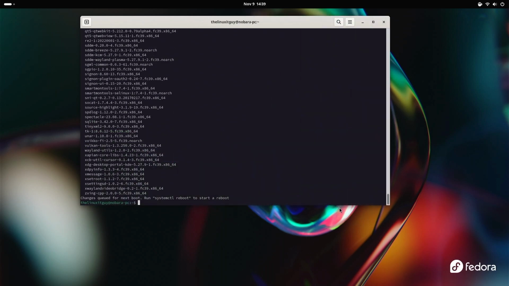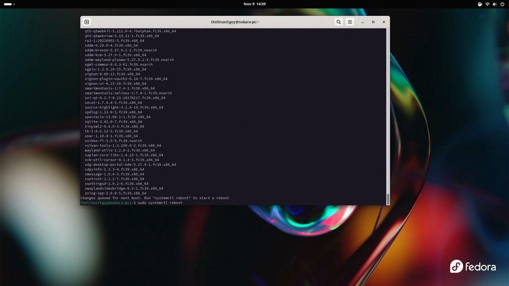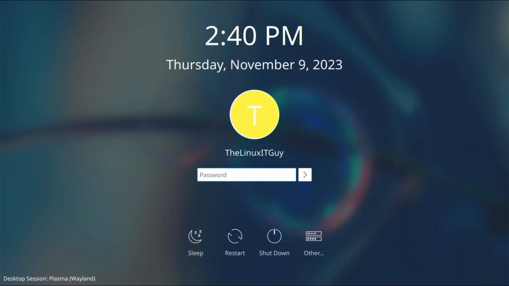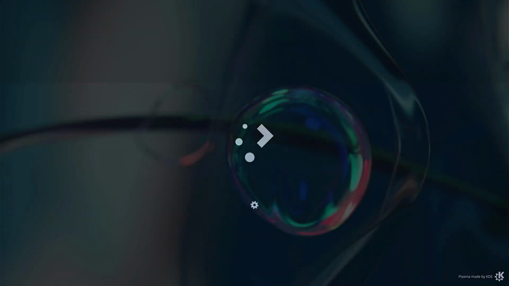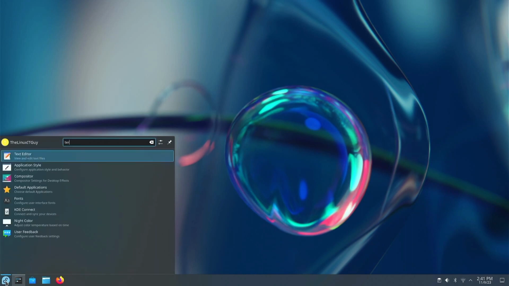Okay, now that the download is complete, we need to restart our computer. And to do that, we will run the command sudo systemctl reboot. When I press enter here, it's going to restart the machine. And I will be back in just a minute. All right, and as you can see, we are now in KDE, so let's sign in here. All right, and we are in terminal.